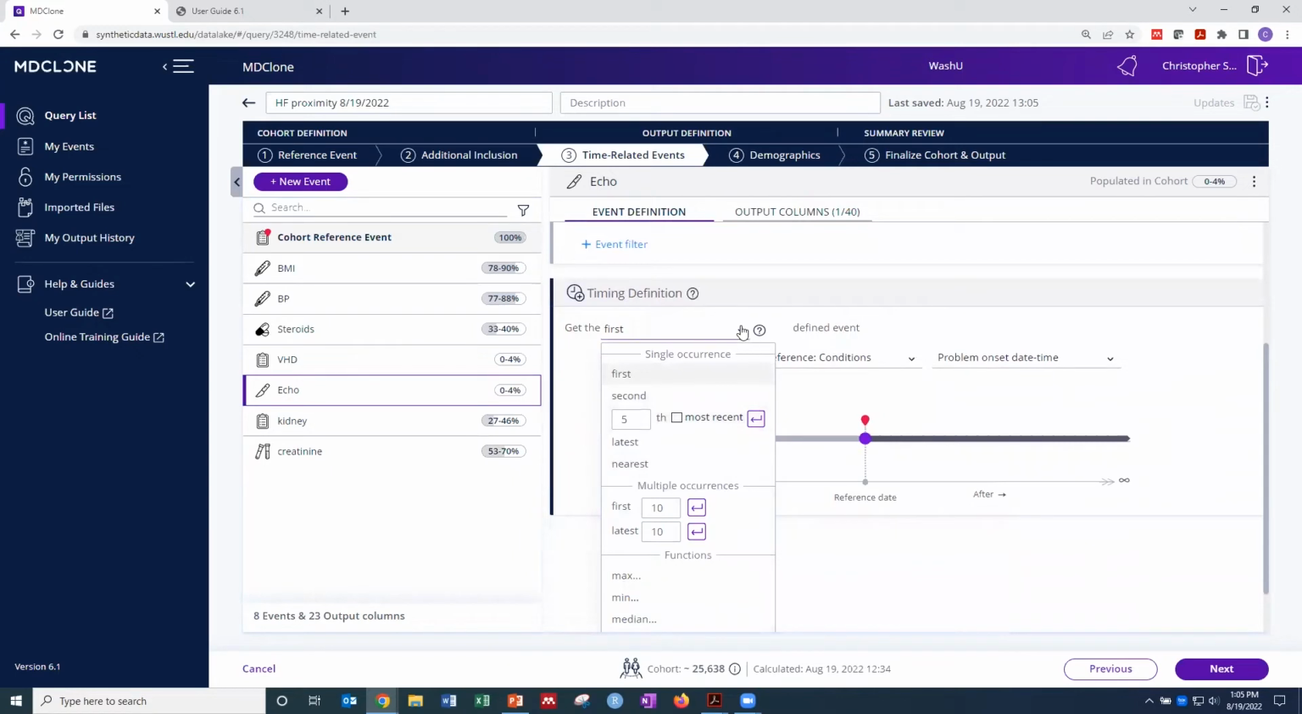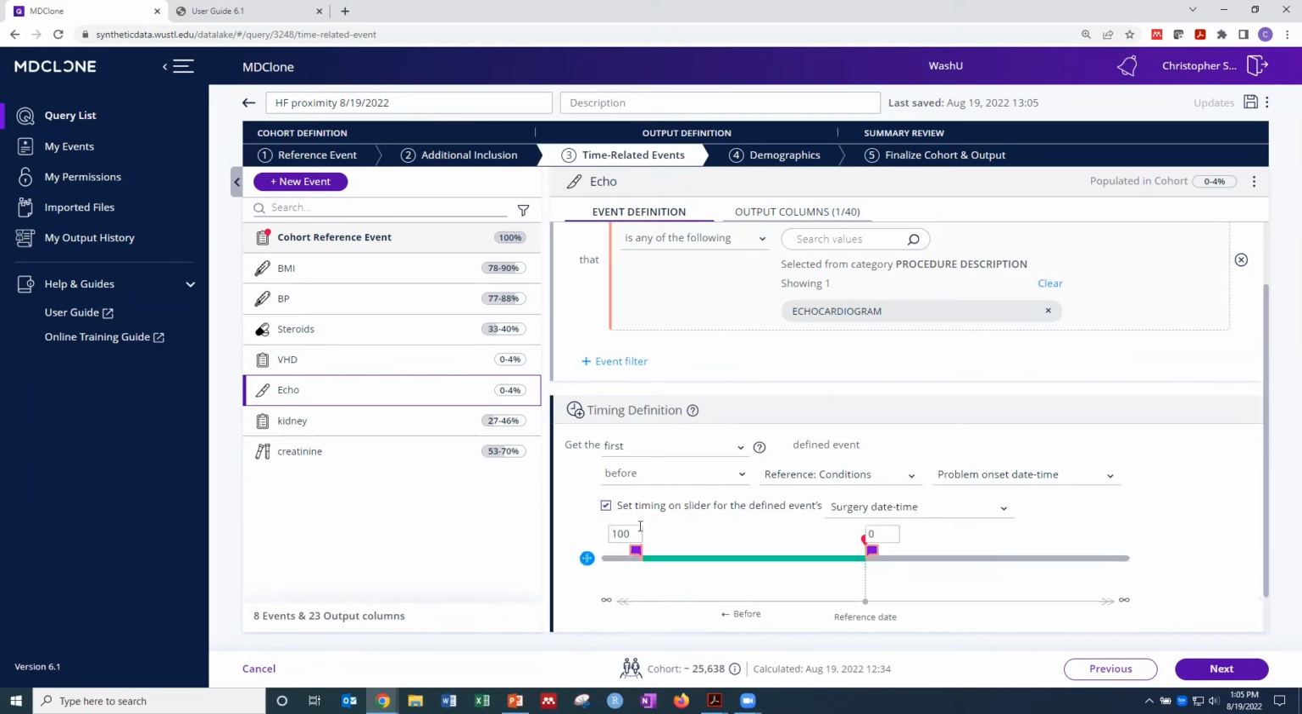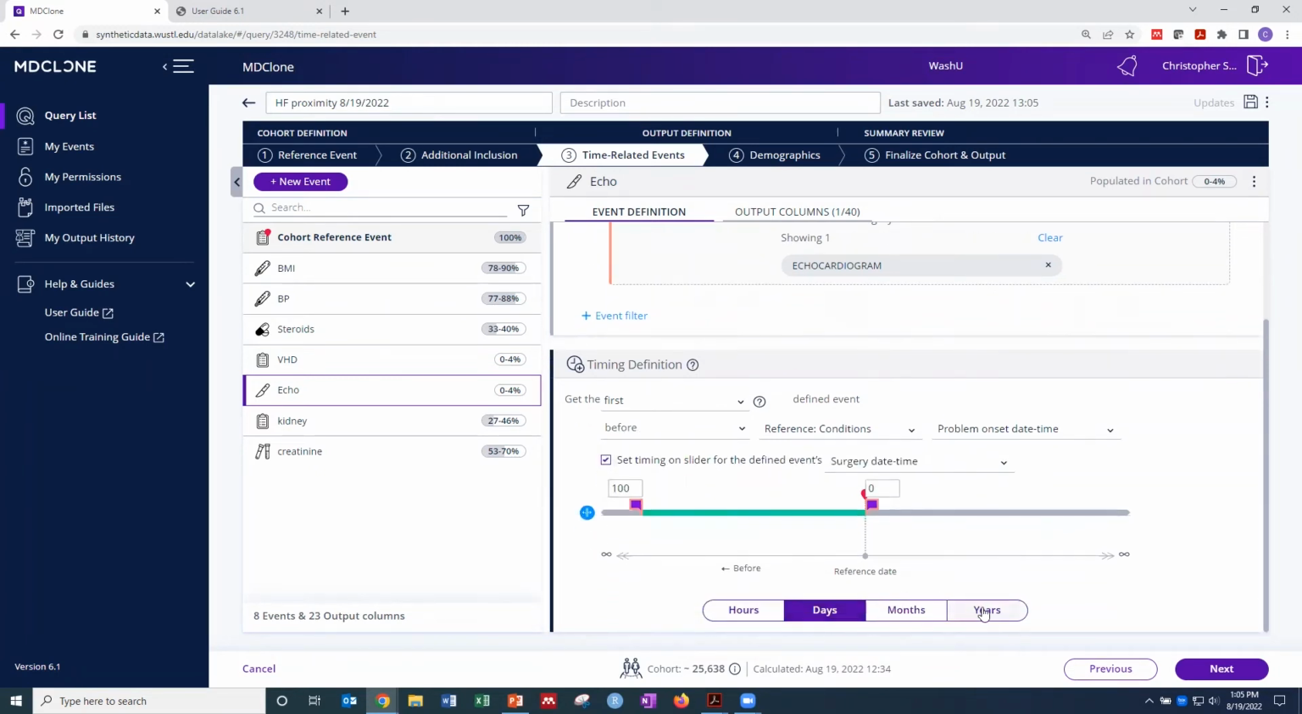So we could say, maybe we wanted it close. We could get the nearest to the condition, but that would be before or after. So we could maybe change this to before, and we could say we want to see if anybody had an echo within 1 year leading up to the diagnoses of heart rate.